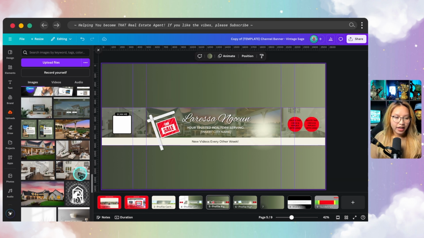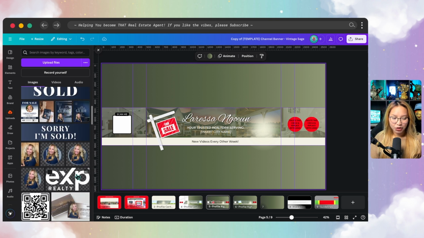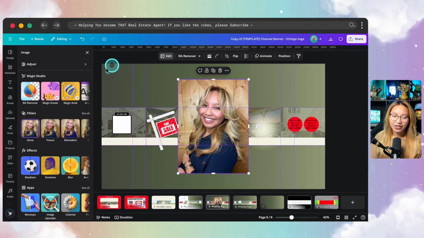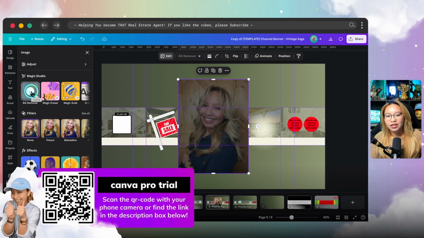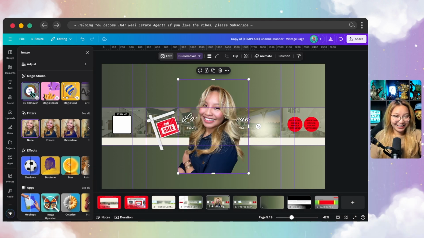background. And then next up, you just want to go in and add your picture of yourself. So I have an image here, and you know the drill. I love the background remover tool on Canva, and yes, it is indeed a Canva Pro tool, but highly worth it because watch, wait, 3, 2, 1, go. See? So fast.